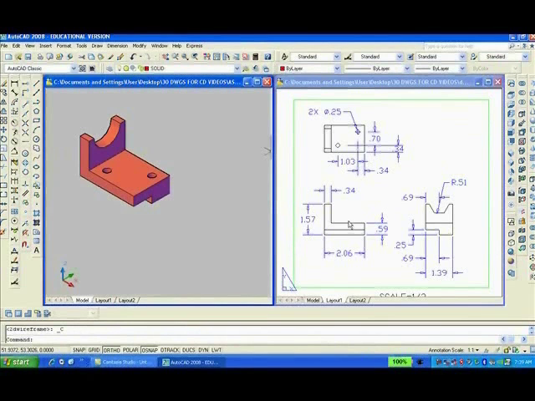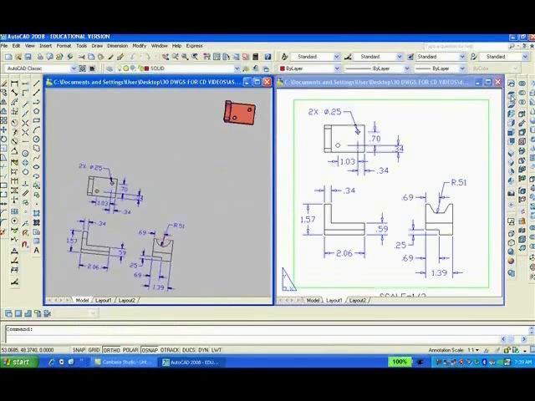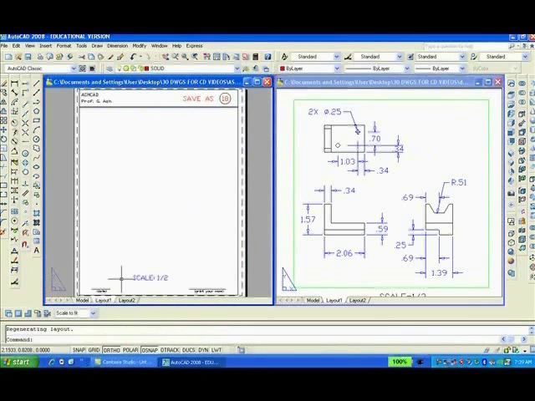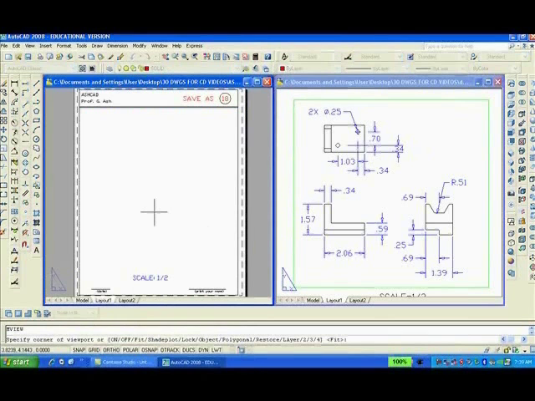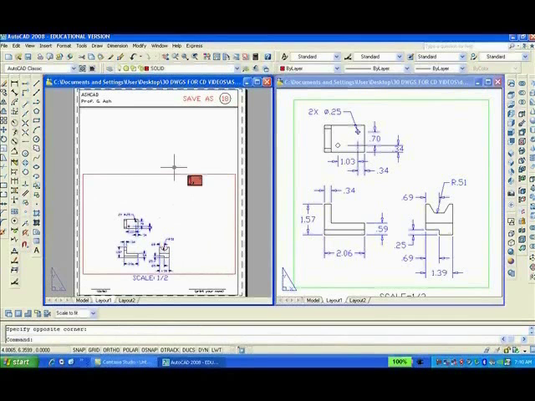So I'll Z, enter, E, enter, move into top view, move into paper space, take off object snap and ortho, type MV for my view, enter, make a large window, but as you can see I made a mistake.